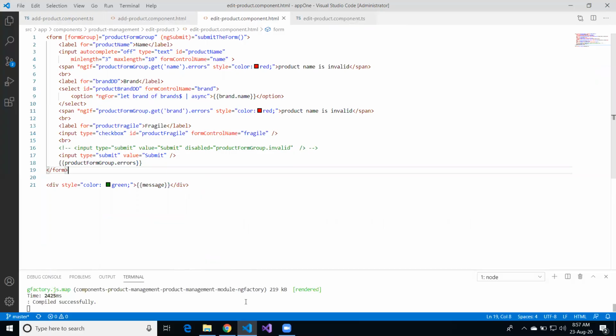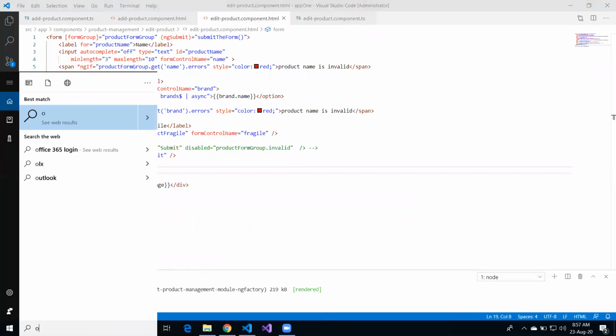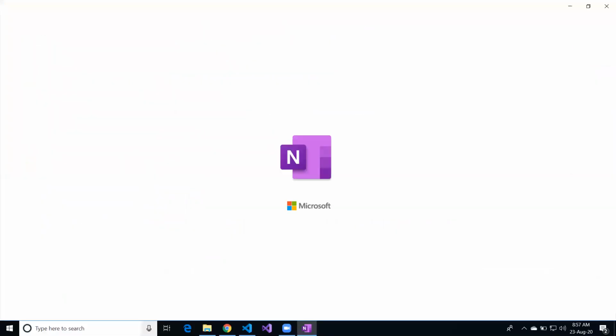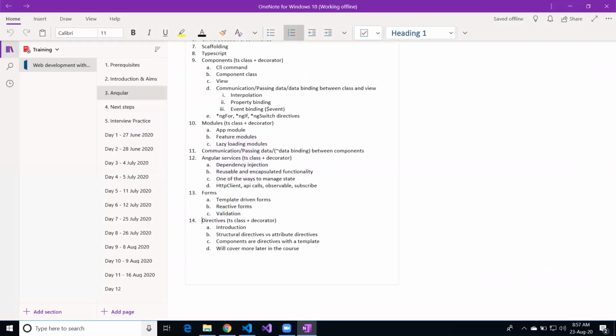So let me open OneNote and refer to it for our next topic. I thought this would take a lot of time today, but it was... We still have half an hour left, so let's go over other concepts, if we can, in the time that we have left now. So we looked at template driven forms and reactive forms, and we looked at how to validate these two.